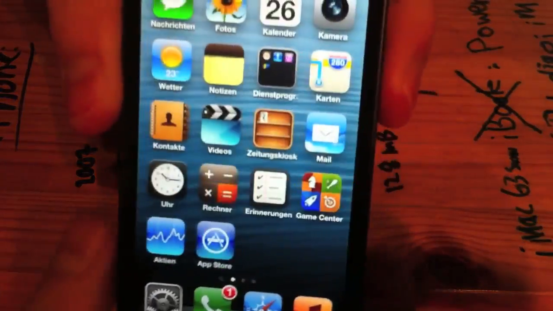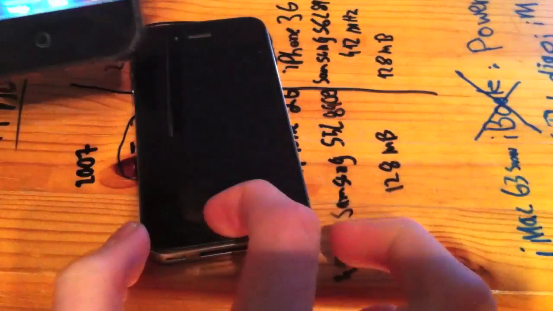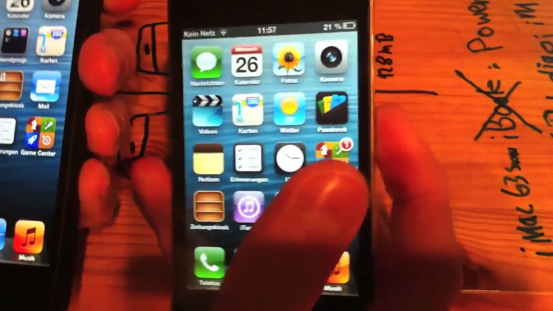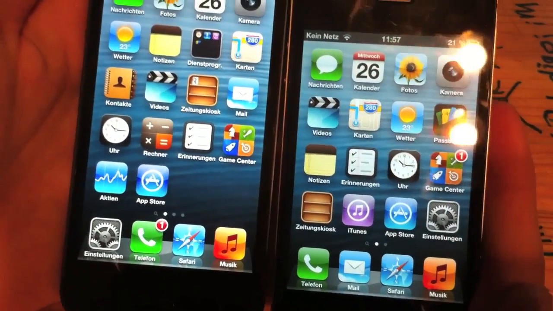The display, they said it's a little better, but I cannot really say that it's that much better. It's actually almost the same. It really depends on brightness. If you have brightness all the way up, which I don't recommend because the battery is gonna be dying, it's a different story. But there's not that much of a deal.